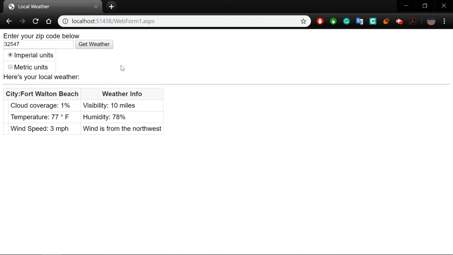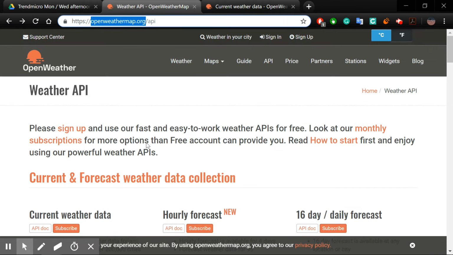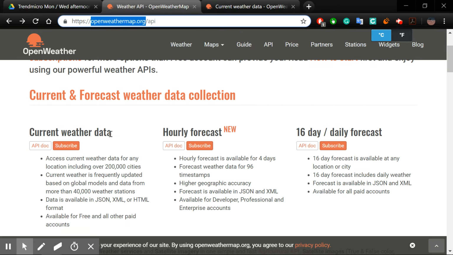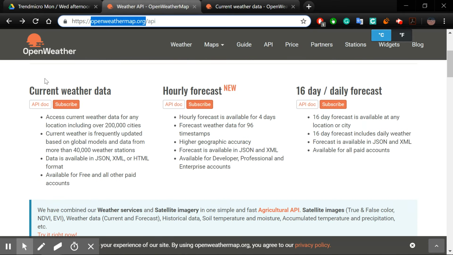All right, so first I want to look at where did we get the information and the data for this? So this came from openweathermap.org, and you just go to their API page, and it'll give you a lot of different types of data that you can use. And we went with the current weather data, but there's also hourly forecast, long-term forecast, historical data, etc., etc. But we just wanted this one.